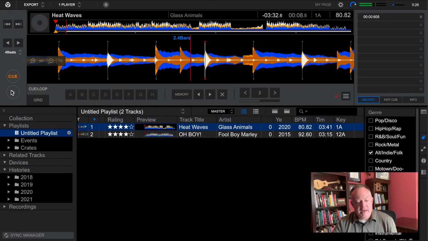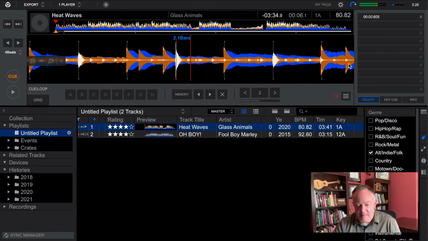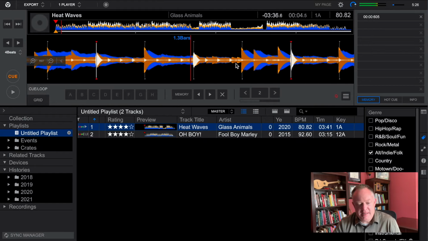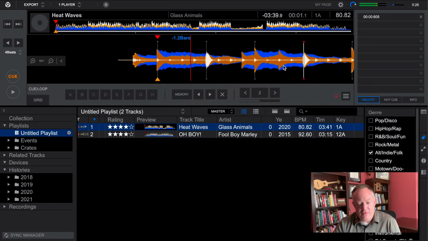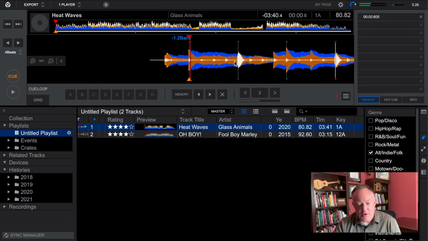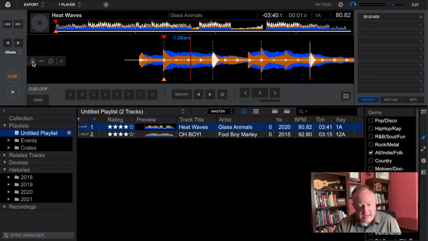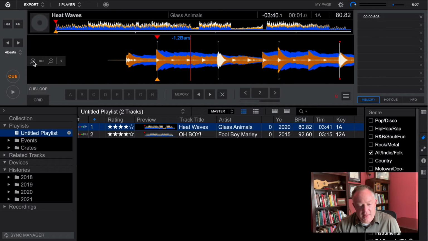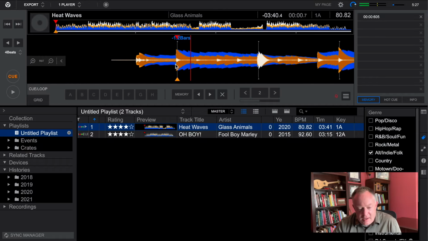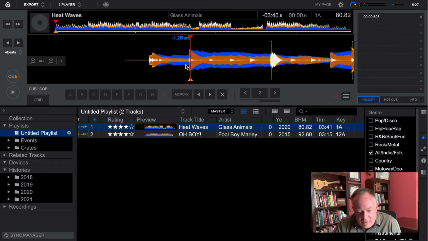So you can kind of see, it's fine. It's on beat and the grid's right, but it's just not marked on the first bar. So I can easily change that. What I like to do is zoom in here so I make sure that I'm real close to the sound. Okay, that's good enough.